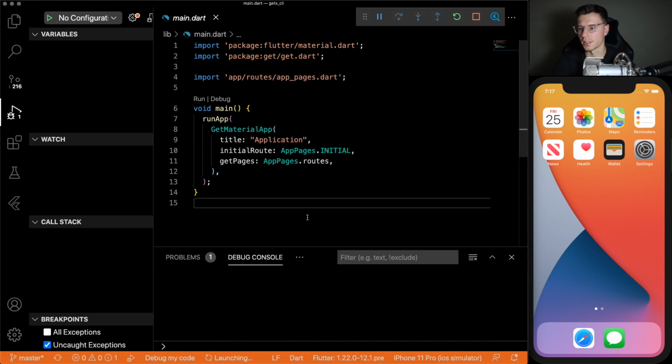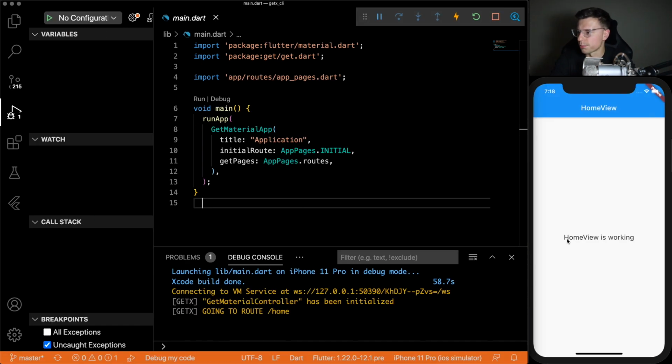So let's see what the actual app looks like without doing anything. All right, so there we go. It's just a simple home view, and just as the home view is working, that's it.